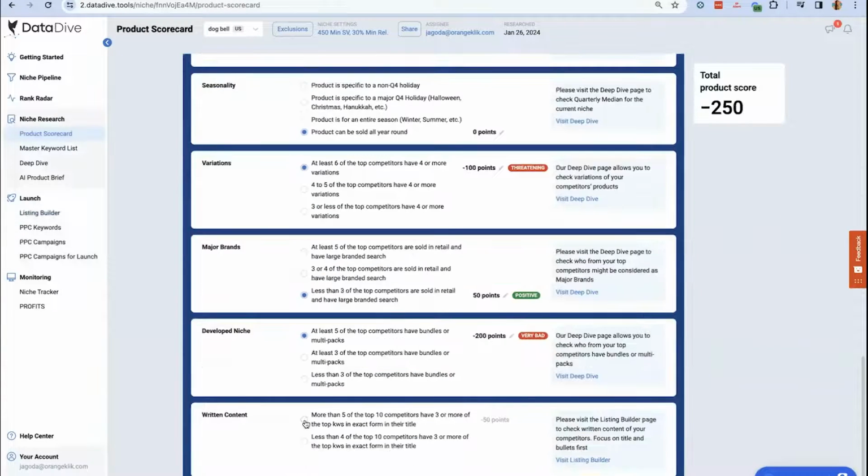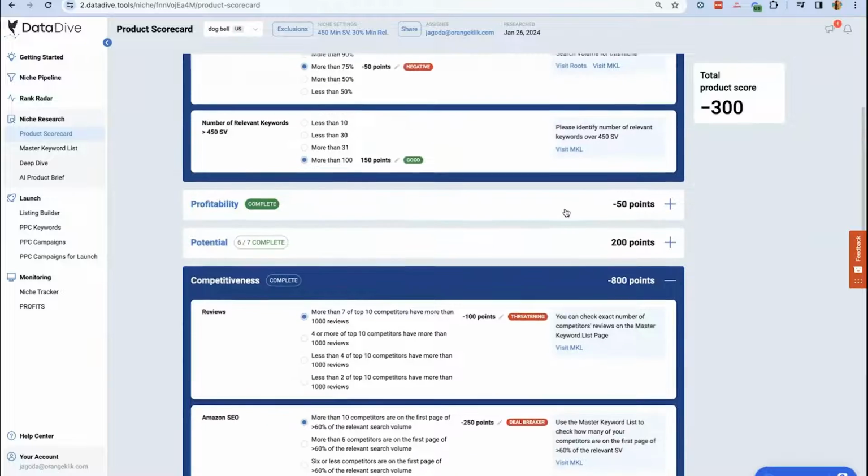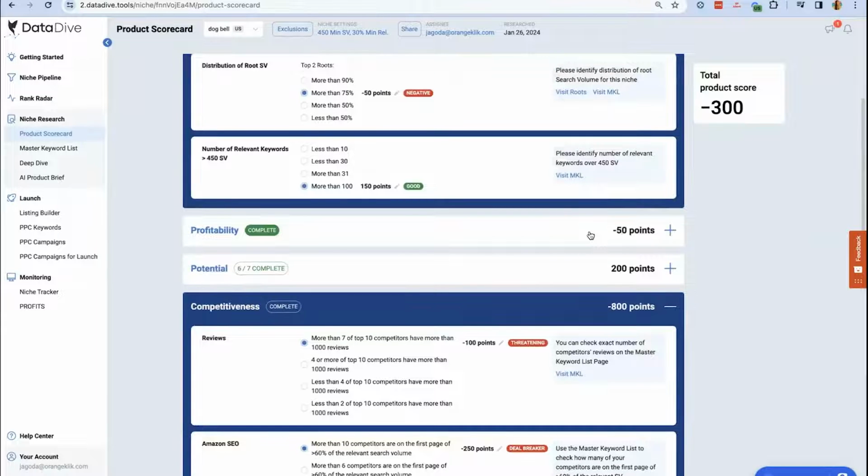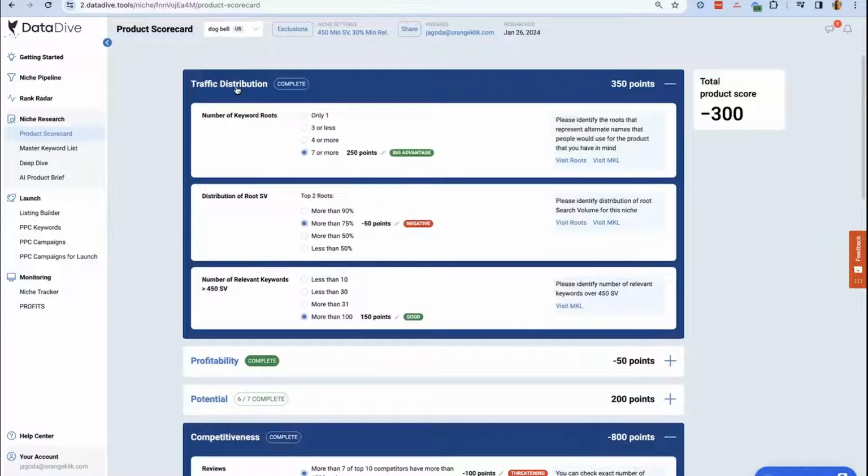So we were able to answer our product scorecard with regards to the dog bell niche, and we figured out the risks in the good strategies as well as some efficient shipping options in terms of profitability. However, DataDive has deemed our product niche with a product score of -300. So this really gives us a data-driven decision in terms of not pursuing this product just because we were able to qualify our decision in terms of the product's profitability, competitiveness, traffic distribution, and how developed the niche is.